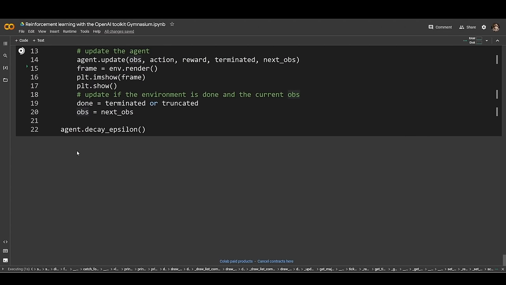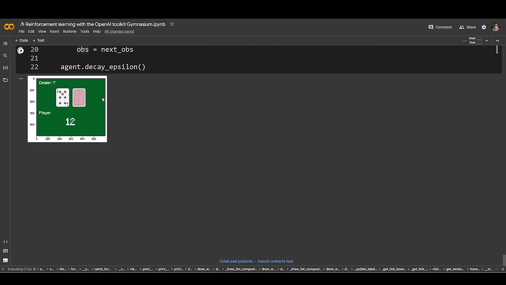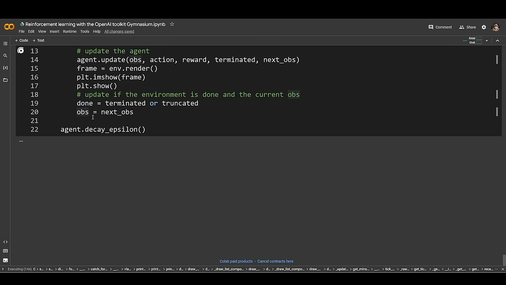So, as you can see, for every episode, we are able to visualize it. So, there is 20, 21. If it is a 21, then it's a draw, if both have 21. Let's see, it is 12. It's pretty fun to watch.